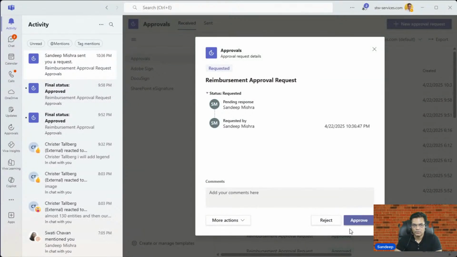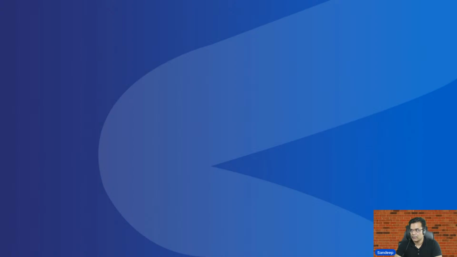Yep. So we have two buttons here, approve and reject. A similar kind of request will arrive in email as well. Again, I will share it.